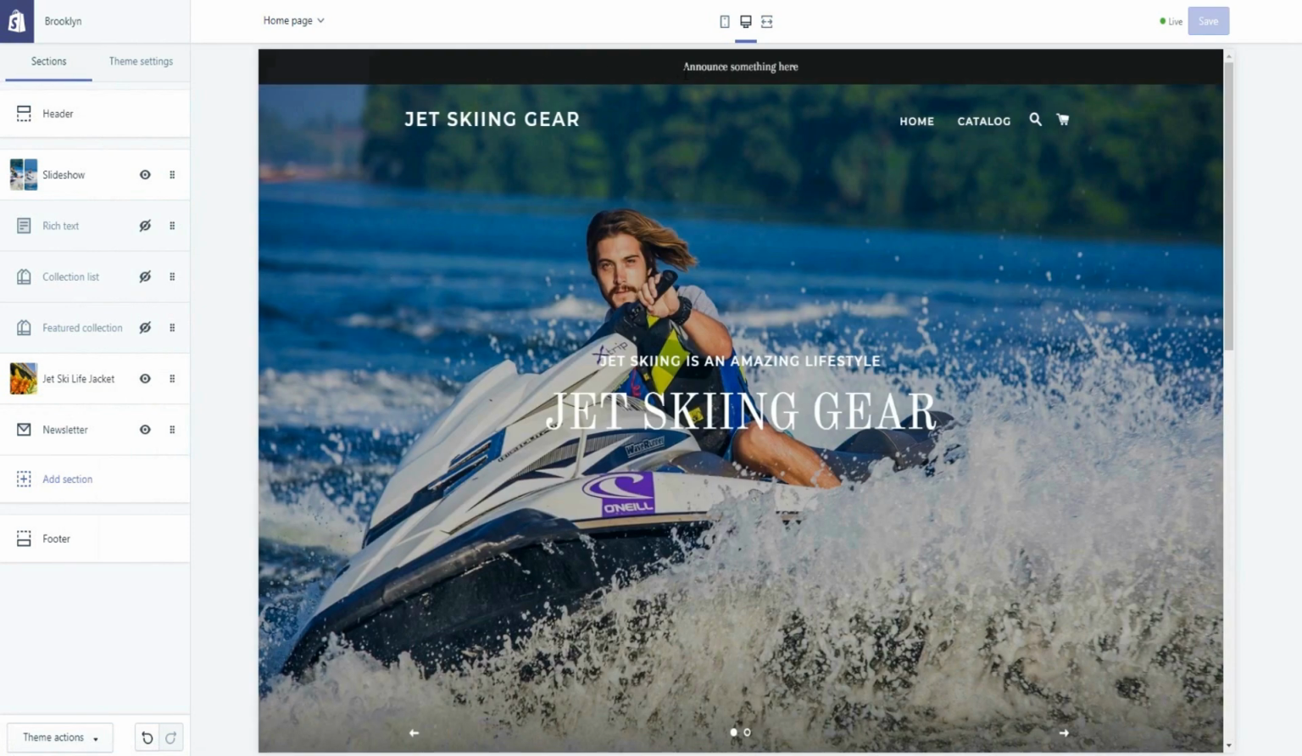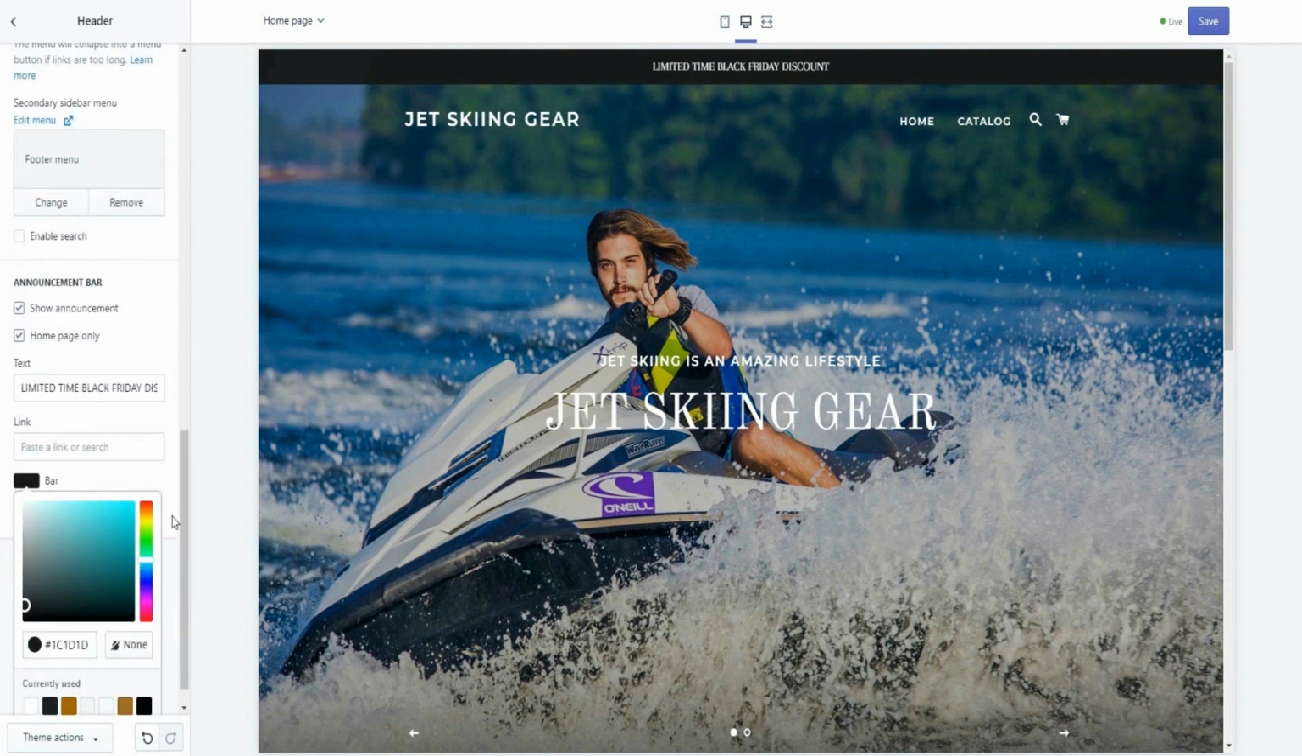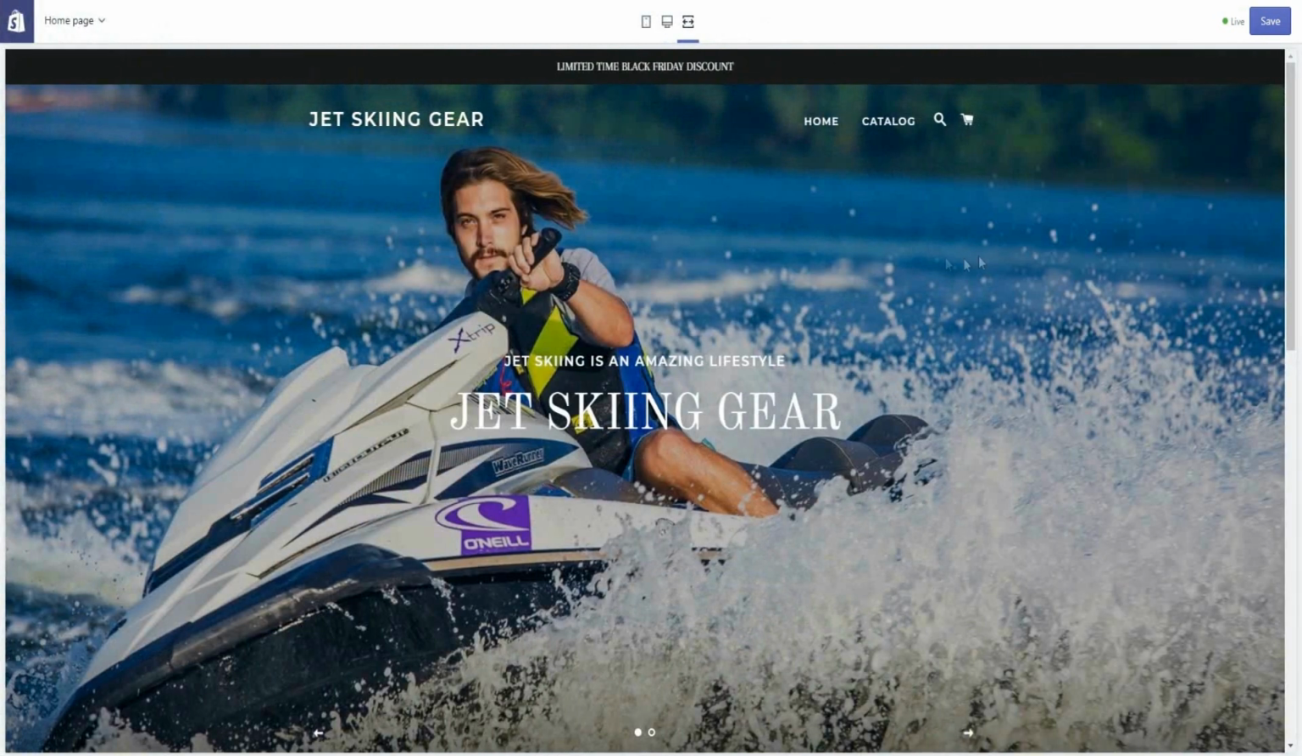We can also add a call to action at the very top of our website right here through the header. So if we go over here and click on header, we can actually change the call to action. So we can be like, limited discount, for example. Okay, let's just say it's Black Friday, right? And you can obviously change the color right here to blue or whatever. So I'm just gonna leave it the way it is right now. And if we click right here, we can see the full width of our website.